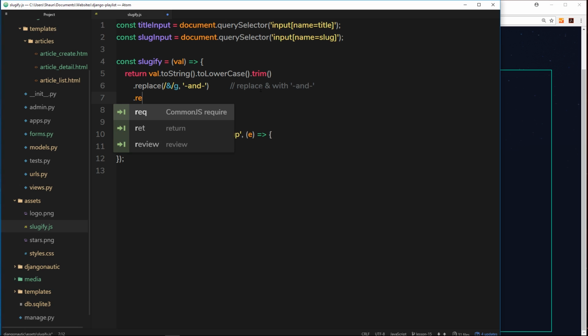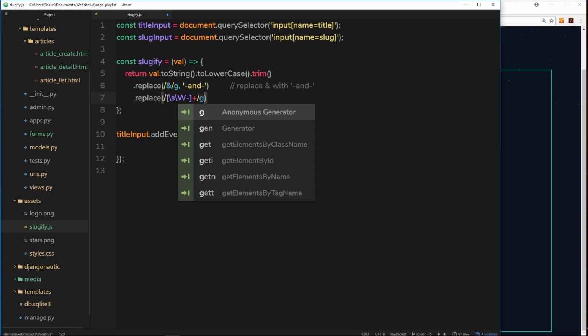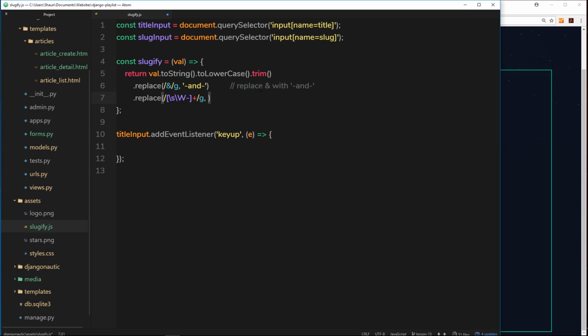Now the next replace is going to replace all the spaces, non-word characters and dashes, and it's going to replace all of those with a single dash. So inside here we want forward slash, then square brackets. Inside we want backslash s, then backslash capital W, then hyphen, and then outside of the square bracket a plus sign, then forward slash g. So that is going to be replaced with a hyphen.